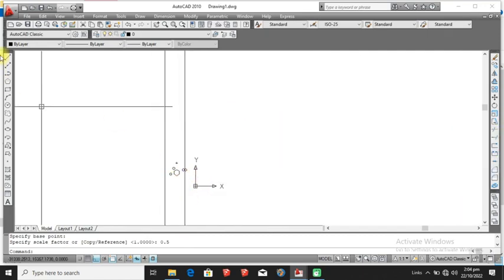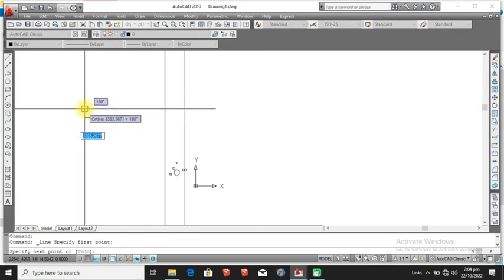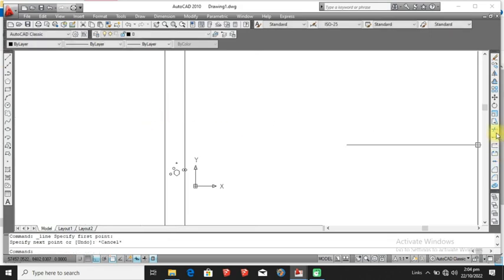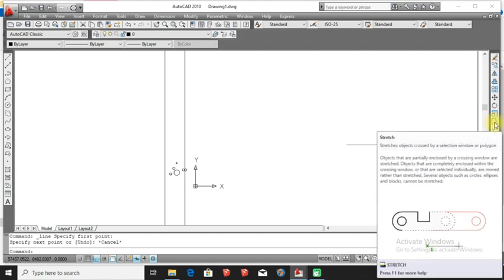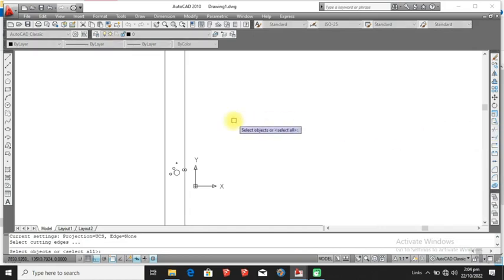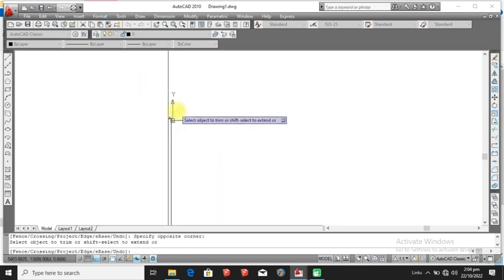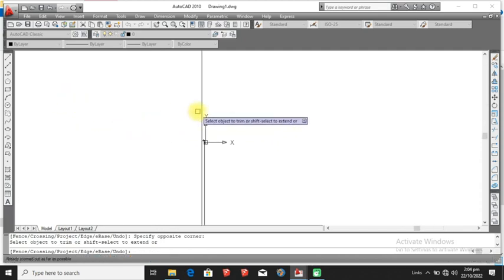Then let me draw a line here. I want to demonstrate extending. Okay, this is stretch. Don't worry, I'll show you what stretch is later. Trim means if you want to reduce a line. Let me pick it. When you pick the command, make sure you press your spacebar. You can see that this one is not trimming. Only this one trimmed because it has a position.